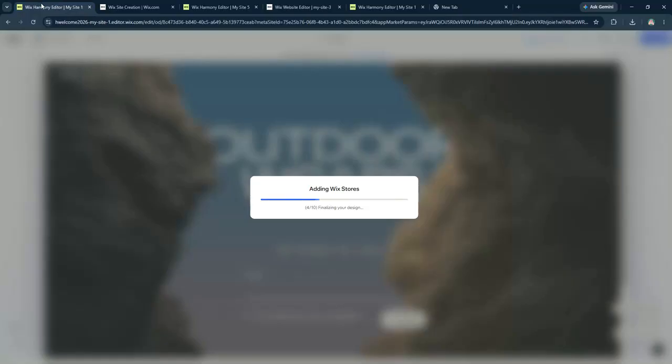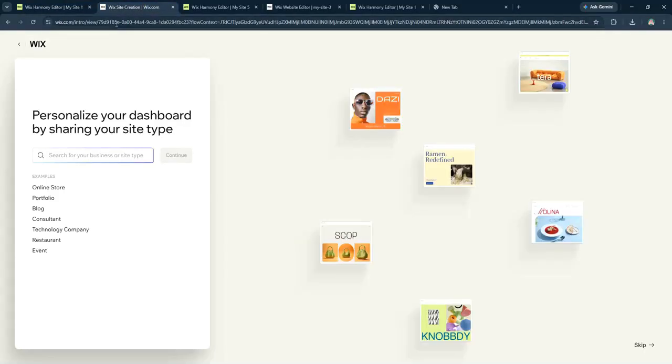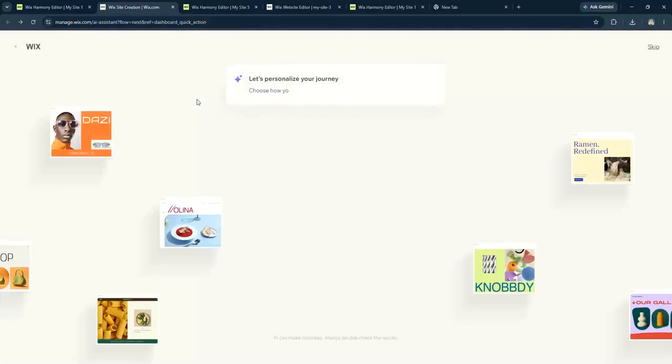First, go to the Wix website and log in to your account. Once you're in, you'll be directed to your dashboard. Here, you'll see the option to start a new site. Click on Create New Site to begin.